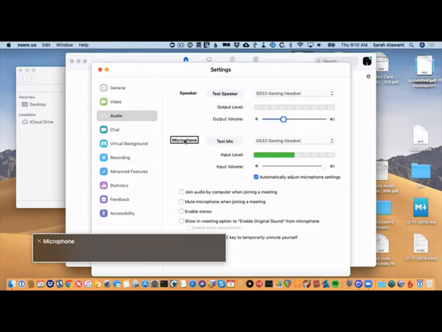It's going to have similar options, so let's skip past all that. Test mic button, G533 input level, input volume. I'm sure these settings are going to be similar for Windows. Automatically adjust microphone settings. I could uncheck that, but I think I'm probably just going to leave it alone.